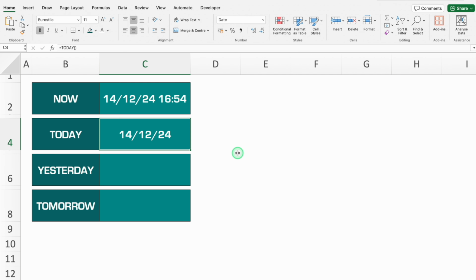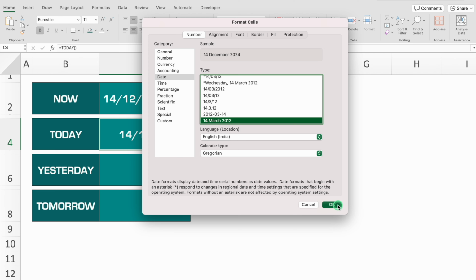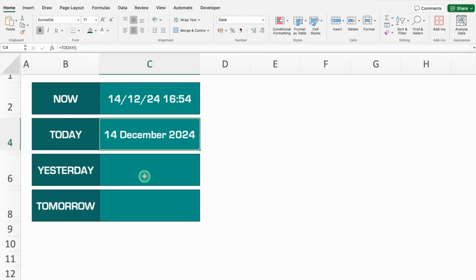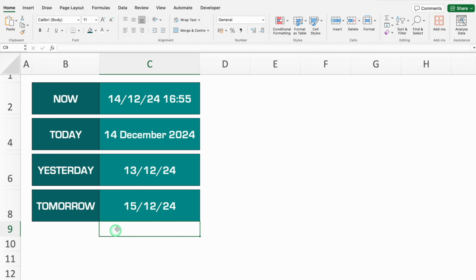We got today's date. In case you want to change the format, just press Ctrl 1, go to date, select the desired date format and click on OK. And our date format got changed. Yesterday: equal to TODAY, bracket open, bracket close, minus 1, enter. We got yesterday's date. For tomorrow, it will be equal to TODAY, bracket open, bracket close, plus 1, enter. And we got tomorrow's date. On a daily basis, these figures will keep on changing. Let's see our next example.